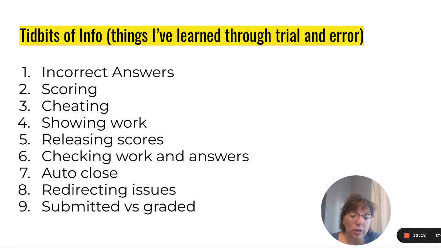There is an auto close, so it automatically closes. So you don't have to go in and hit close when the test is done. You can set it up to automatically close. But when that happens, it kicks the kids out, whether they're done or not. Sometimes that has happened where the student is like, I didn't get done. Well, you've had a week to do it, so you needed to manage your time better.